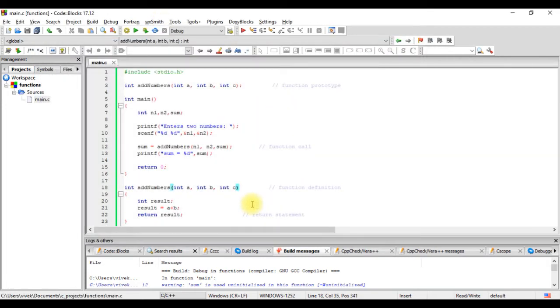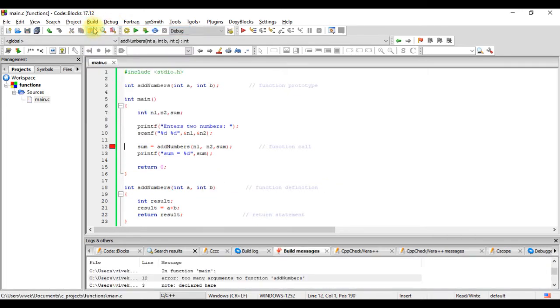Now what happens in the other case? If we have 2 arguments in the function definition and prototype, but we are trying to pass 3 arguments, it says too many arguments. The function definition expects 2 arguments, but it is receiving 3 arguments, which is violating the C syntax. So that is why it's an error.